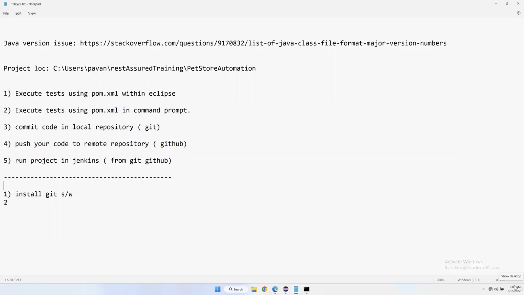The second thing is the CA process. Now we have successfully installed Git software. And the second thing is what? We also need an account with GitHub. So Git is a local repository. By using Git software, we will be able to create our local repository and commit the code into the local repository. But if you want to push that code to the remote repository, we need to have a GitHub account. We have to create a remote repository in GitHub, and then we will be able to push it.